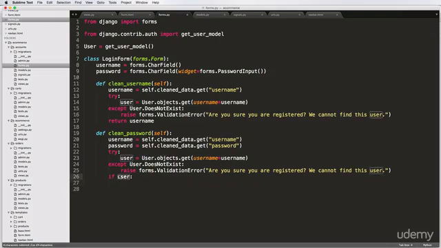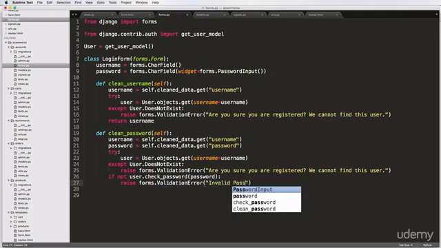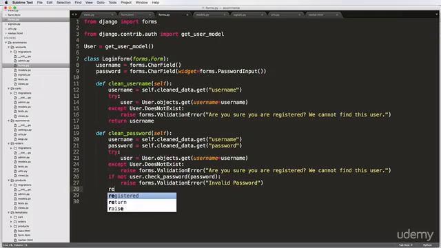So we're actually going to want to put this in the if not user.check_password. This is going to give me a true or false right here, and that's getting that user. And then we're going to do raise forms.ValidationError invalid password, and then we're going to return the password.